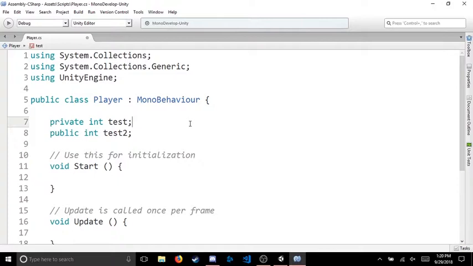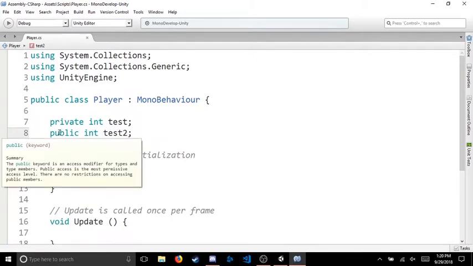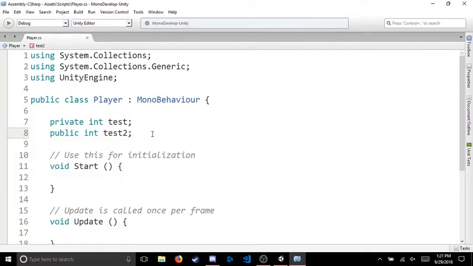So right now, this player script, what's the difference? Basically, the difference is that the public variable you can use from other objects. So if you have another object that wants to change that, you can change it because it's public. You wouldn't be able to change it if it's private.